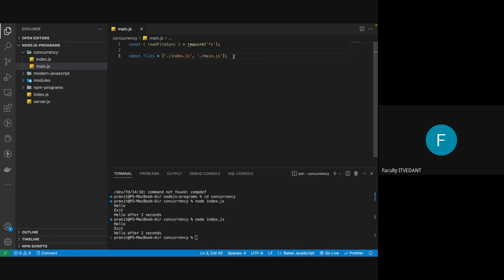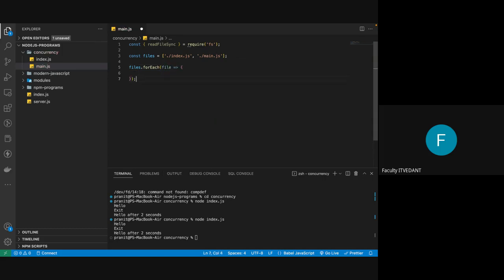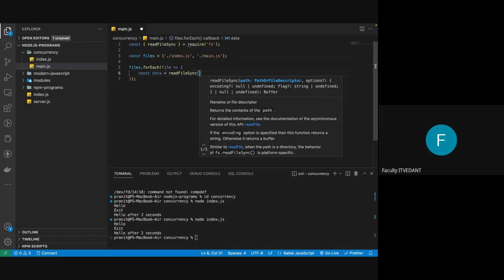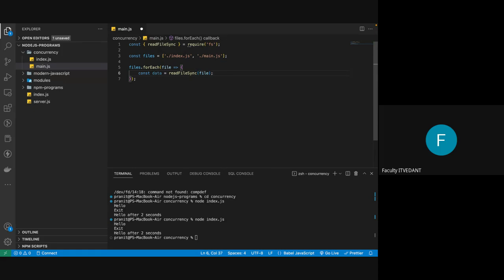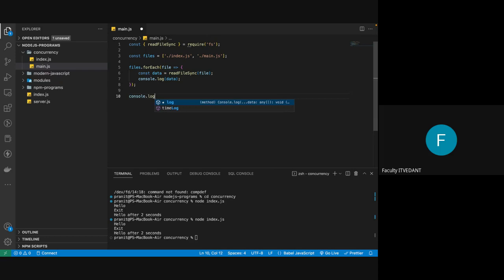Now let's read those files. It's an array, so I'll just loop through it using a forEach loop. Here you will get a file, which is the file path basically. To read a file, we'll use const data equals readFileSync. Inside that, you need to pass the file path, which we already have here. So this will read a file in a synchronous way. Once the data is read, you can log it out, console.log data. And then I'll just print console.log here and done.